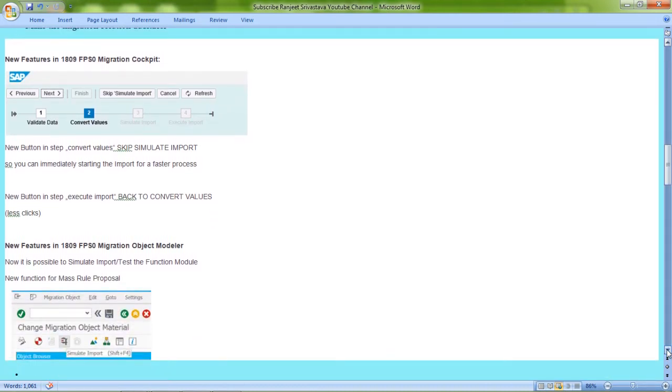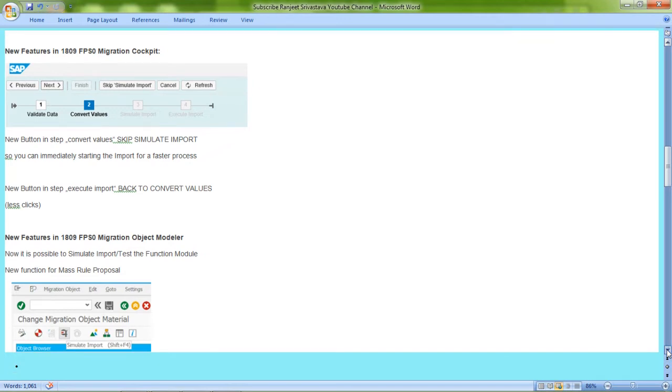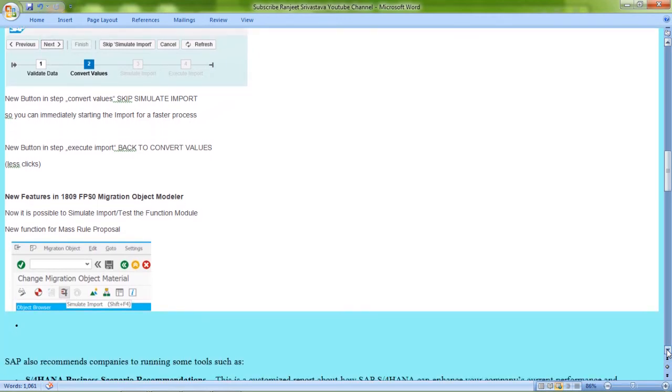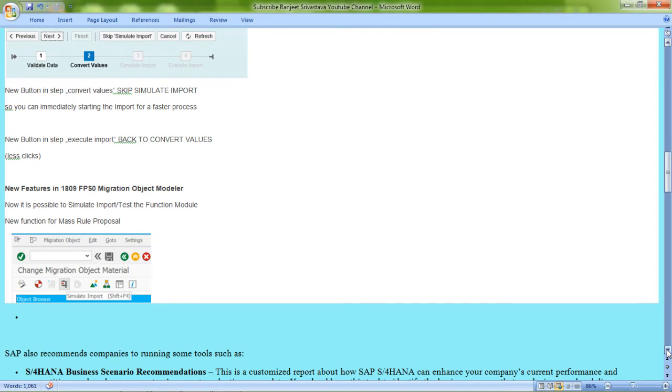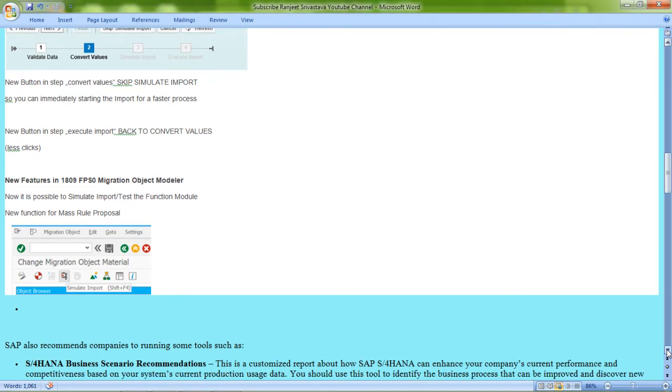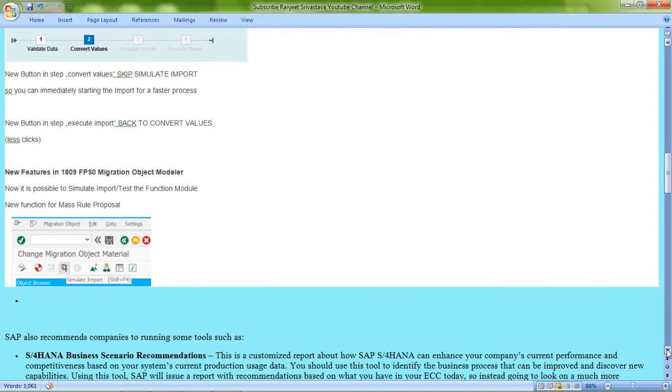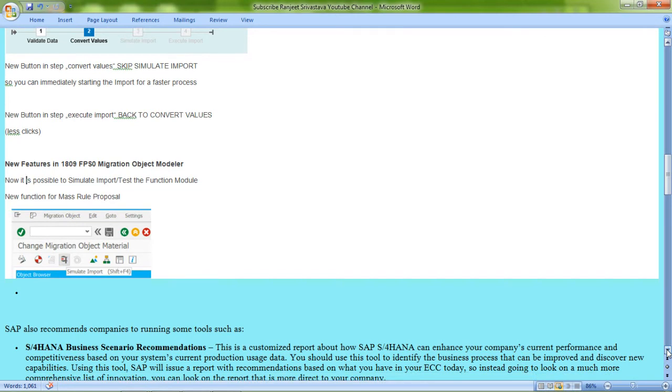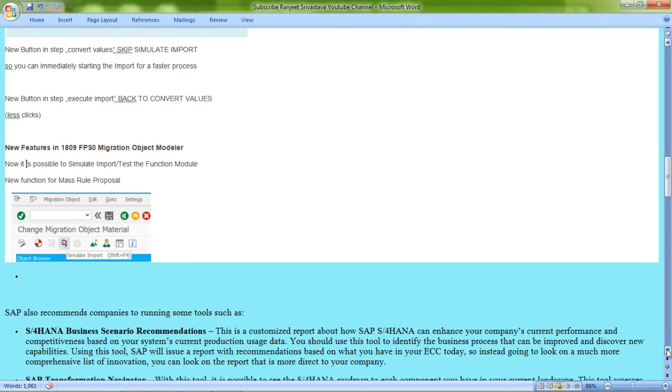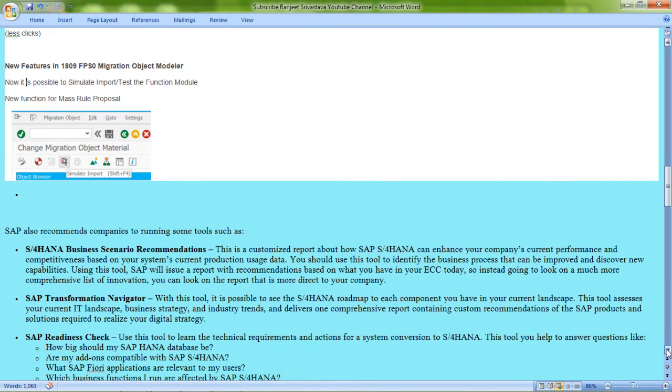New features in 1809 FPS0 migration object modeler. Now it is possible to simulate, import, and test the function module, new function module from mass rule proposal. So they have introduced these in the S4 HANA 1809 version. These are all they have introduced from a migration point of view.